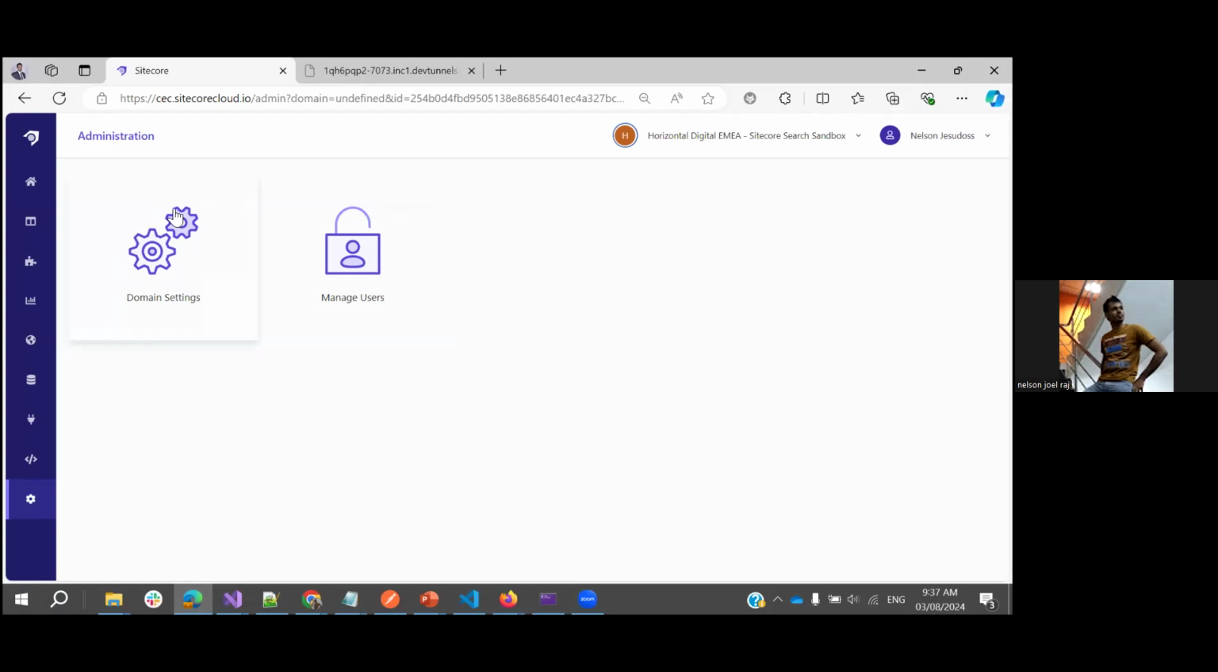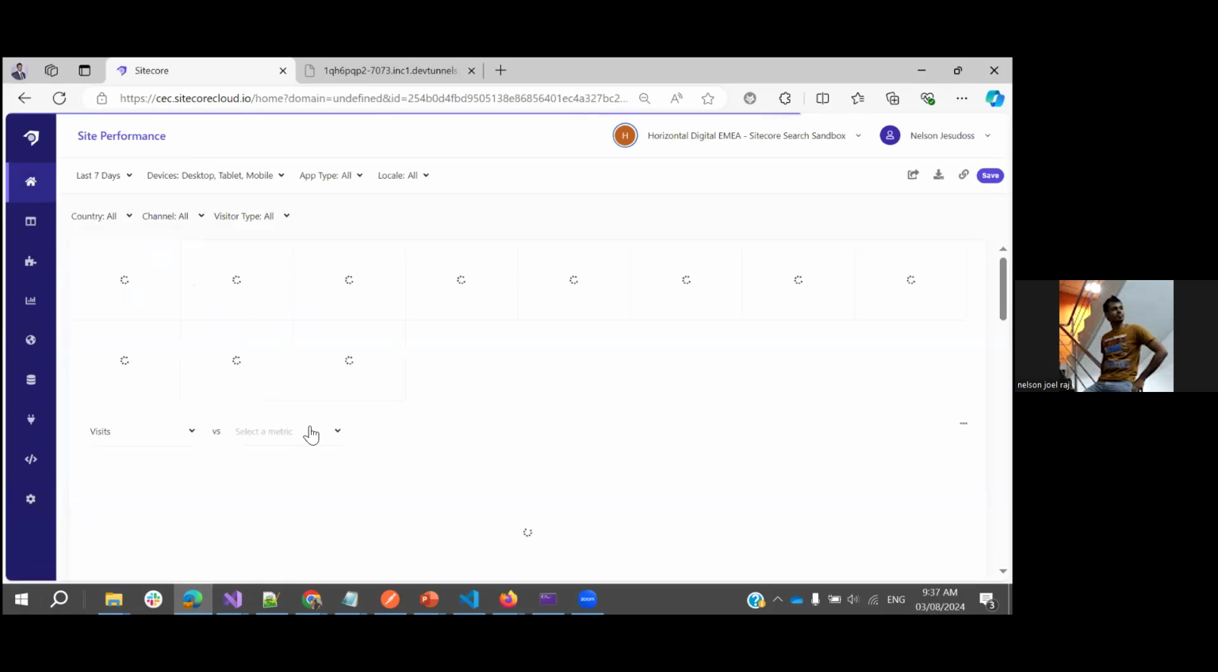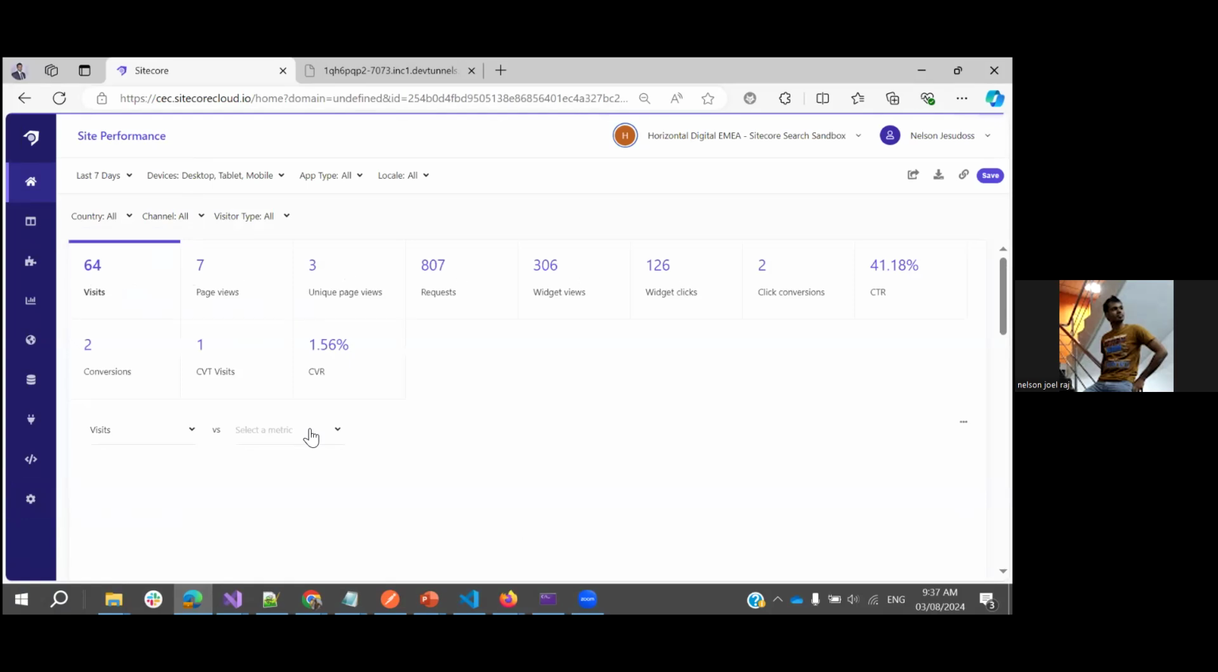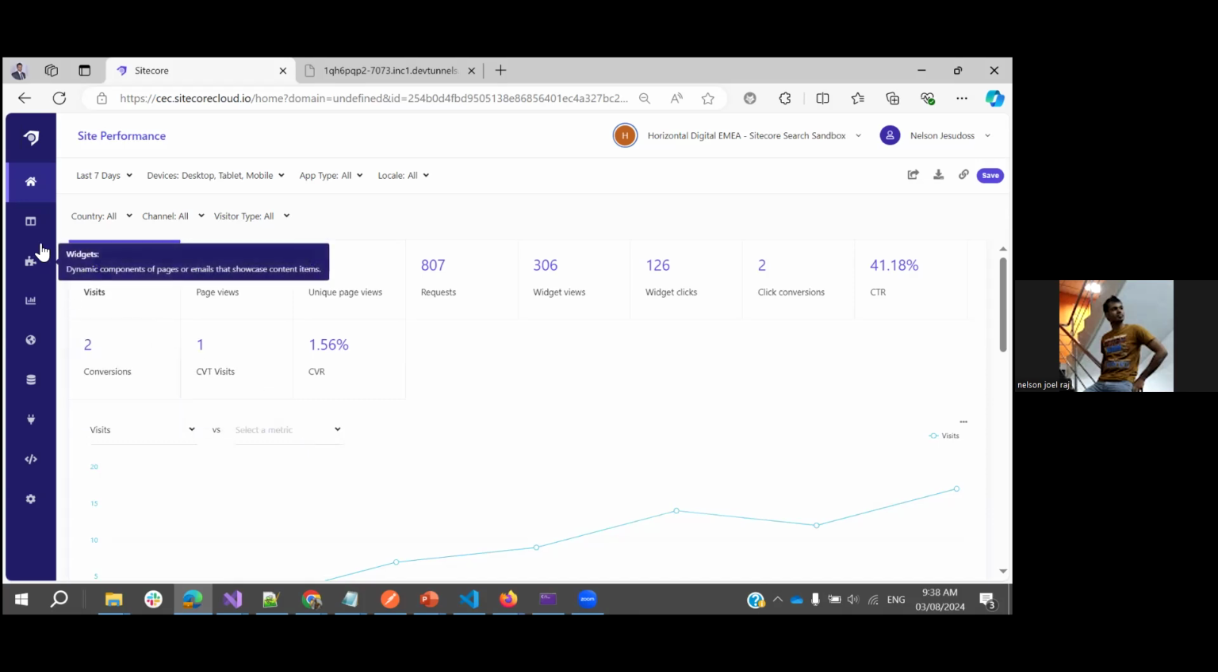Okay, so this is CEC. If you go to the top level, once it has loaded, we can see all the performance. If you have already incorporated this in any website or pages, we can see how the widget is performing, what the click rate is and everything. It will show all this information here.